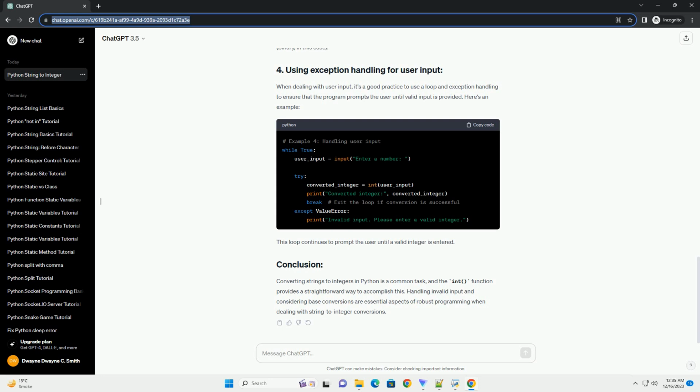Converting strings to integers in Python is a common task, and the int function provides a straightforward way to accomplish this. Handling invalid input and considering base conversions are essential aspects of robust programming when dealing with string to integer conversions.